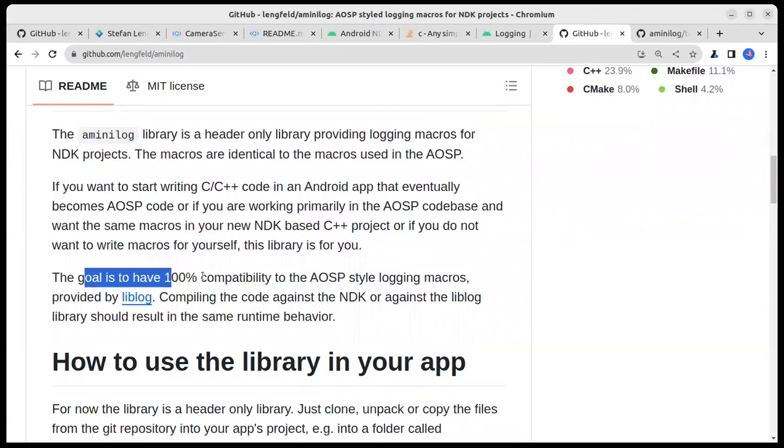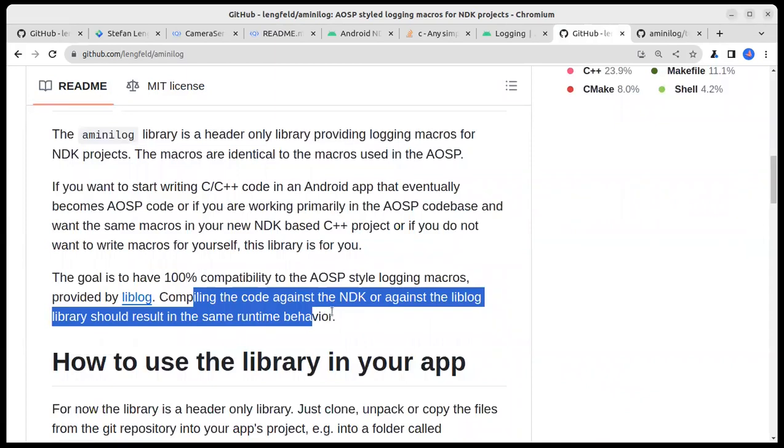The goal is to have 100% compatibility with the AOSP style logging macros provided by liblog. Liblog is the library inside the AOSP. Compiling the code against the NDK or against the liblog library should result in the same runtime behavior. So really, 100% compatibility is the goal.